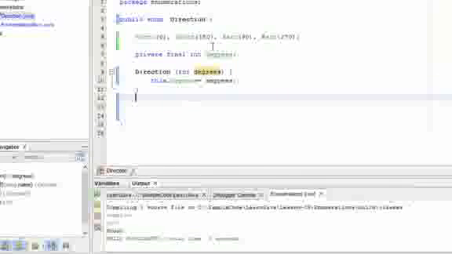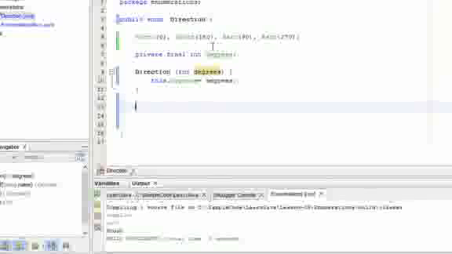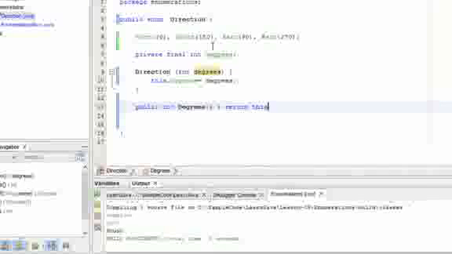And then last but not least, if I want to get the number 180 for south, I need to have some kind of public accessor to do that. So how about a public int degrees, return this dot degrees.